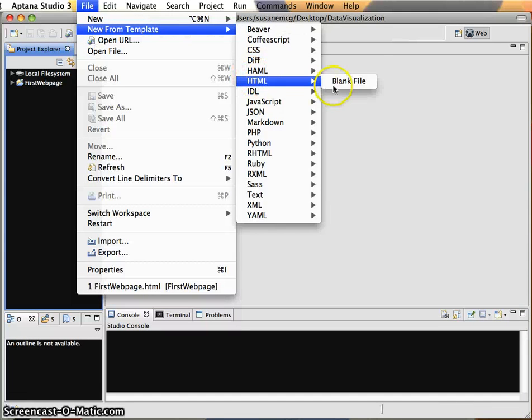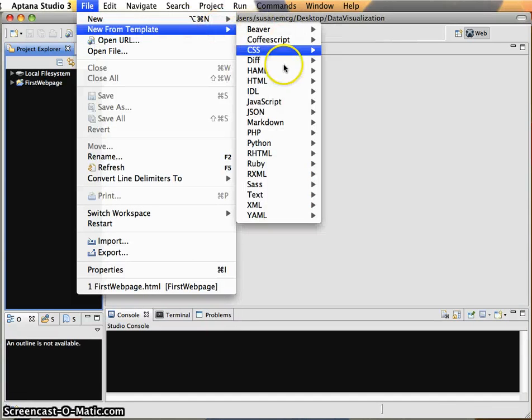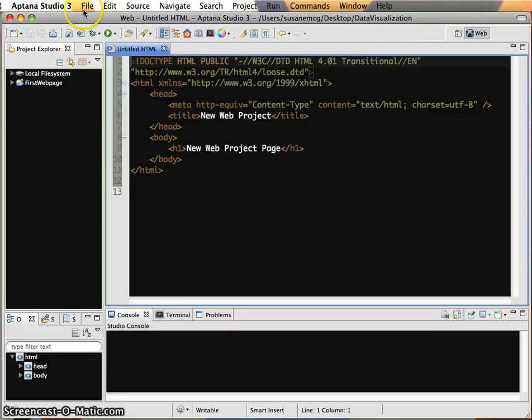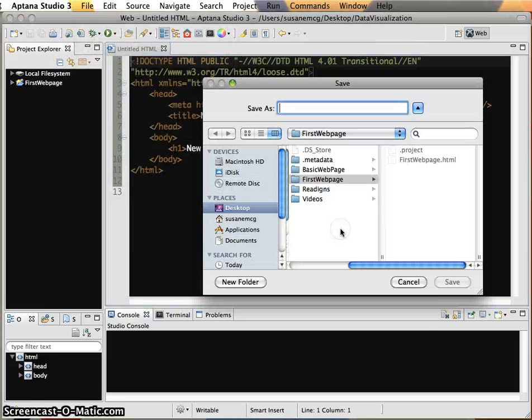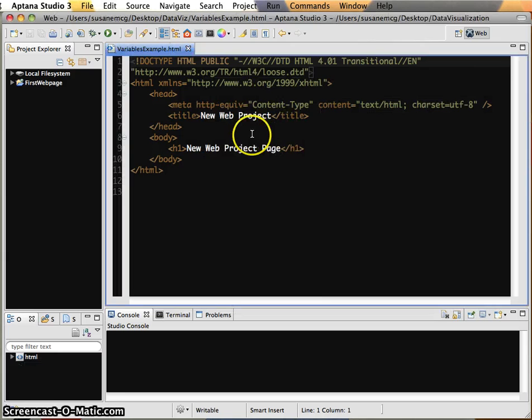So I'm going to get rid of this, and I'm going to go to File, New from Template in Aptana, choose HTML, New HTML, here we go. And I'm going to do File, Save As, and I'm going to save this to the local file system. And I'm going to navigate to my dataviz folder and save this as variables example.html. I won't get all the way there in this case.